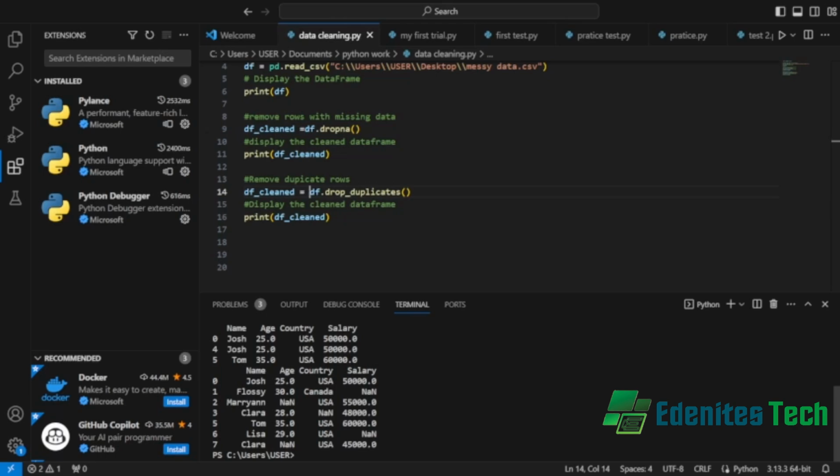Exactly. Now we can see we only have one Josh, one Flossie, one Mary, one Clara, one Tom, one Lisa. Oh, Clara came twice again. That is to say there is an error. Okay, there's no error. The first Clara has an age, and this one does not have an age, and this Clara does not have a country. This one is USA, so they are different people. So the data are properly cleaned.